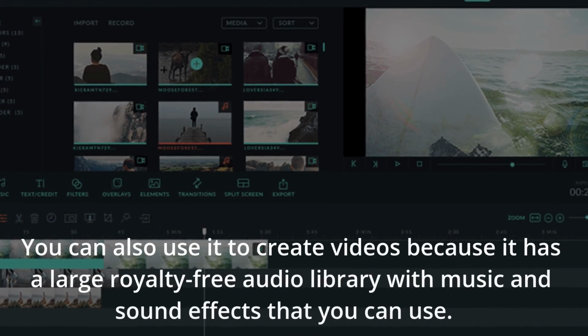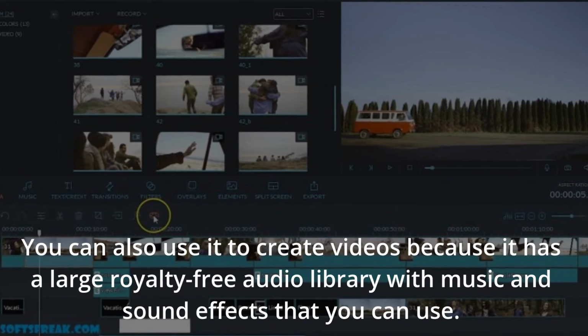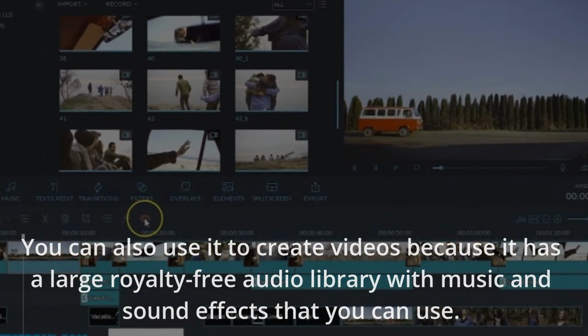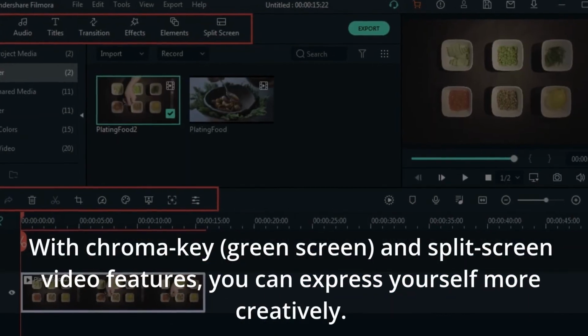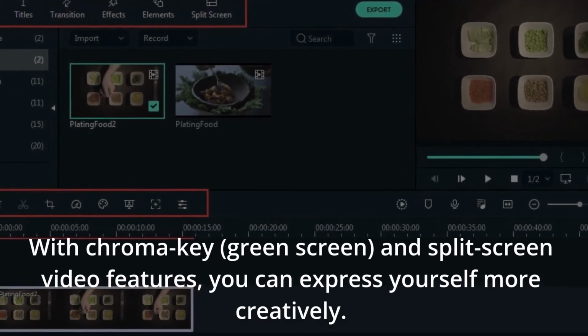You can also use it to create videos because it has a large royalty-free audio library with music and sound effects that you can use. With chroma key, green screen, and split screen video features, you can express yourself more creatively.